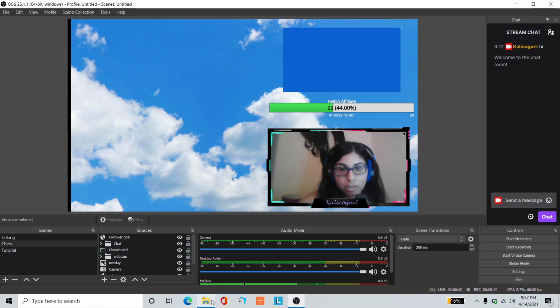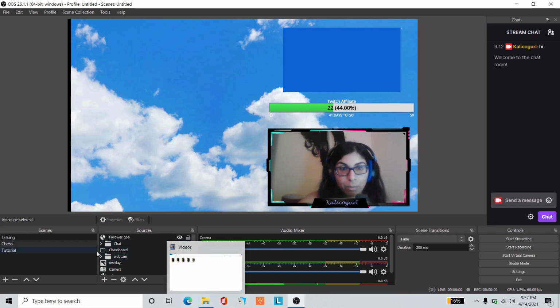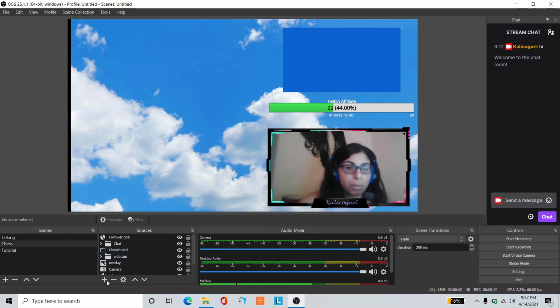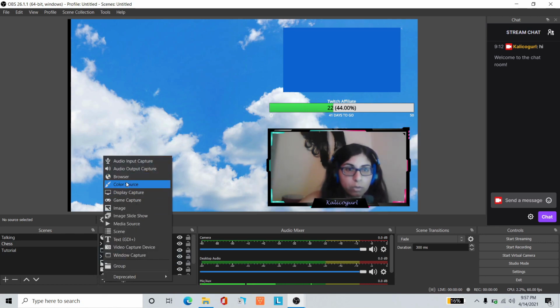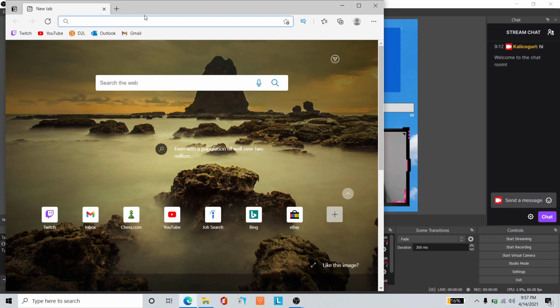My chessboard's not up because I didn't put it up, basically. But what I did for my chessboard is, instead of browser capture, which captures one website and like a picture on that website, it won't change with you as you play. Like if I'm going from chess game to chess game, I'm technically in a different link. So what I really want is window capture. So you'll hit window capture. Let me go ahead and open it up so y'all can see what I'm talking about.